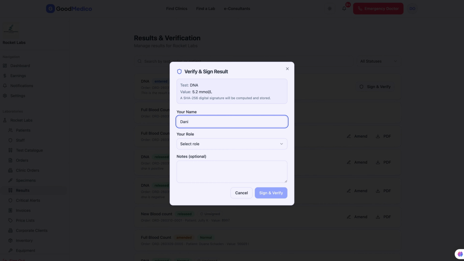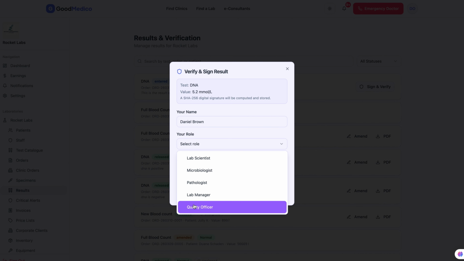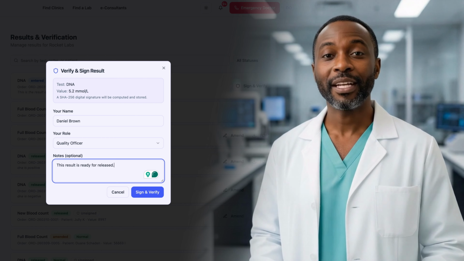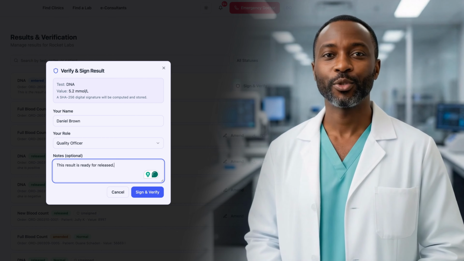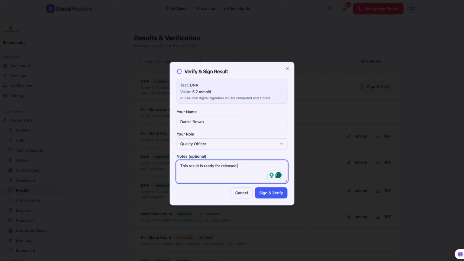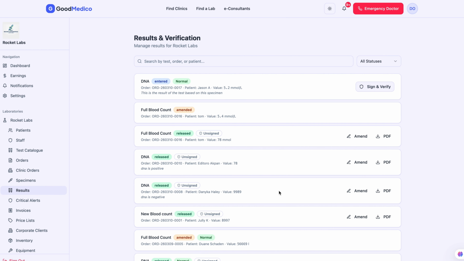I'll add my name, Daniel Brown, and I am the quality officer who just confirmed that the result is correct and ready for release. The GoodMedico app will compute a SHA-256 signature and store it with the verification. Now that we are done, let's click Sign and Verify to submit. Just like that, the test result has been verified and the status becomes verified.